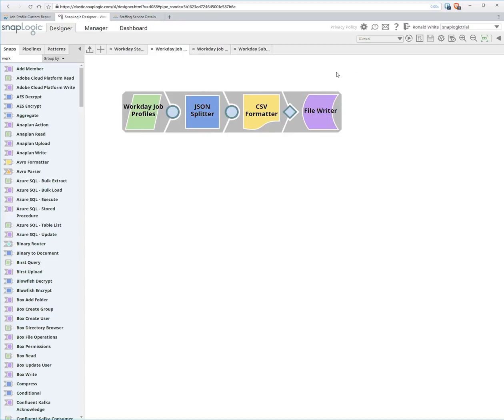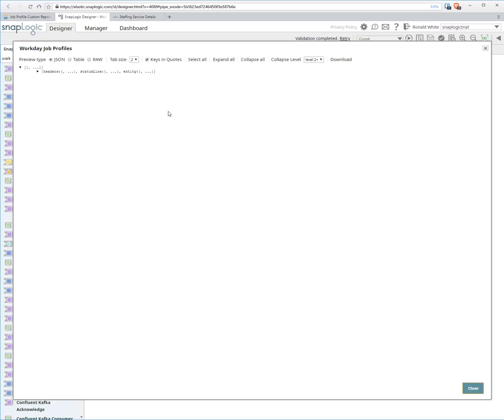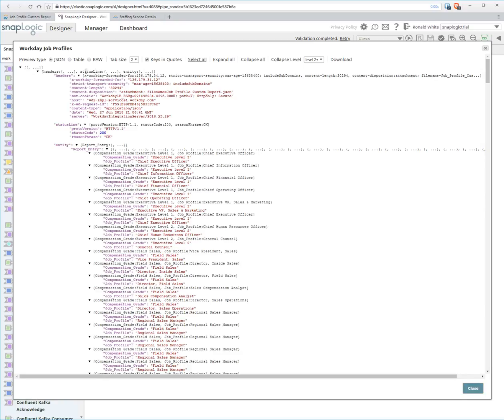The point being here that these were all drag and drops. This took me all of 45 seconds. And even this is drag and drop with the exception of the JSON path. This is not very intuitive until you look at the payload, so let's do that. So why did I need that splitter? Because once again, the Workday payload is arrayed.